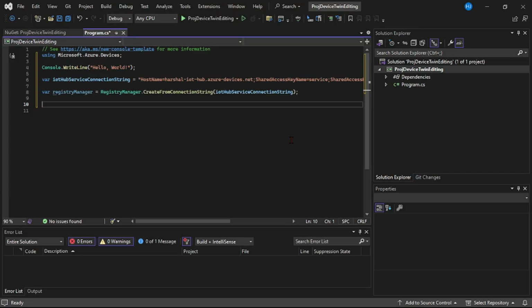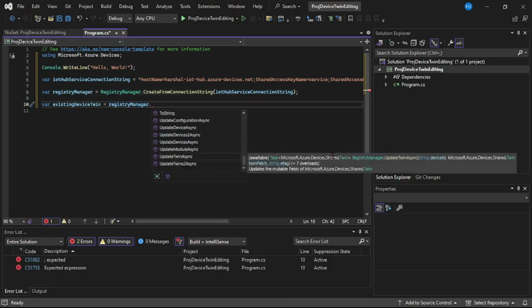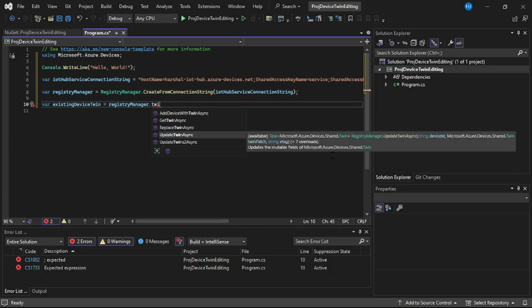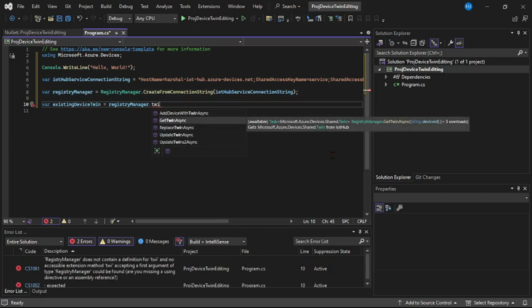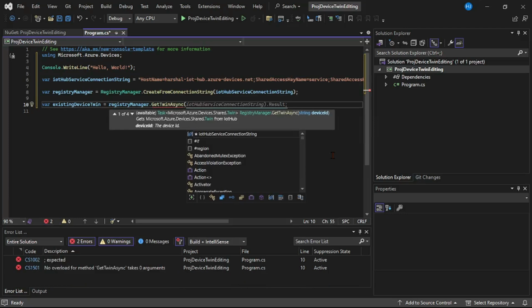Now before we update device twin, that is before we add a patch into this device twin of our IoT device, let's first retrieve the existing device twin. So I will say var existingDeviceTwin is equal to, and here I will say registryManager dot, we need to say GetTwinAsync, and to this if you see we need to provide the device ID.